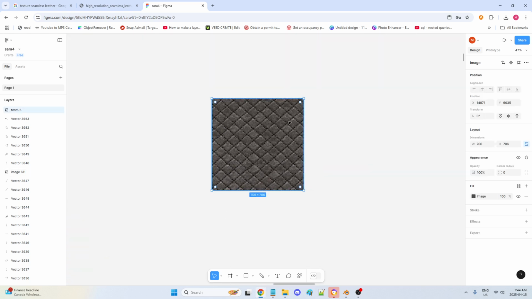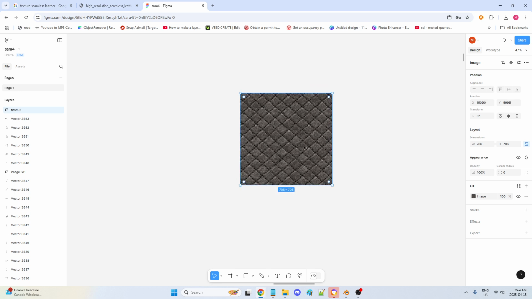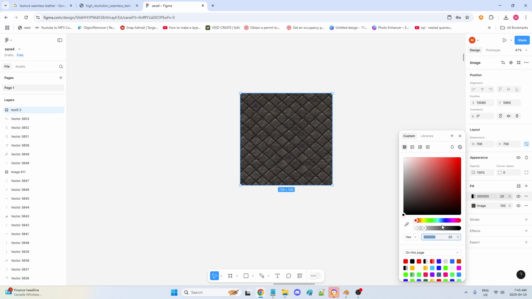Okay, so I want to change the color. Let's say I wanted another color. So I click on it. And here on the bottom right, you click on this plus button, and then you can just pick a color here and move this, and you see you change the color.